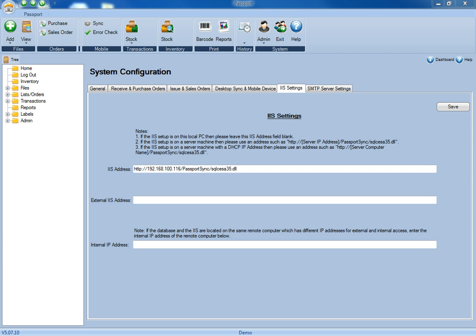Now if you're using a server that has a dynamic IP and is using DHCP, at that point you would want to enter the server name as opposed to the IP address. Here we can see what the IIS address would look like with the server name of server 1.